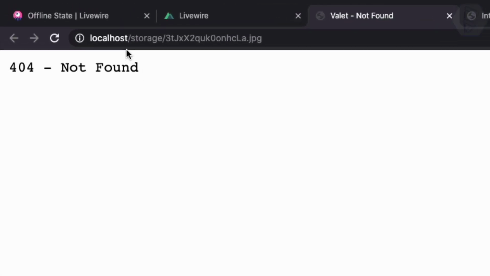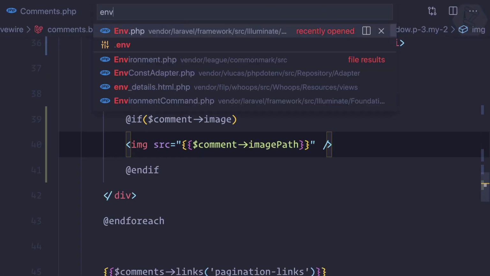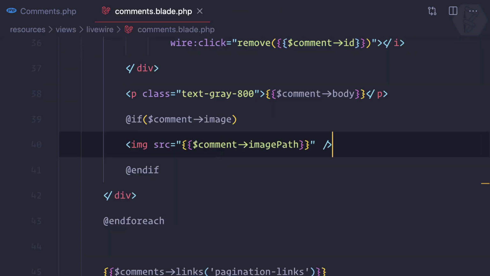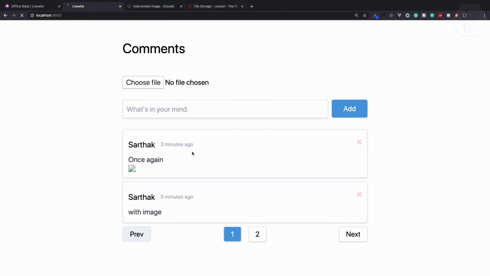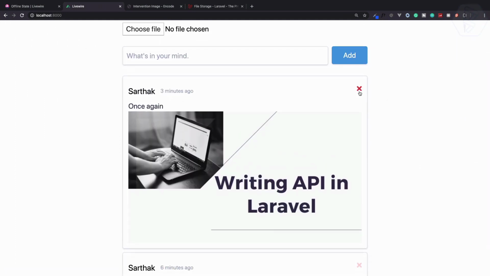Let's try. It's not there because you can see it's localhost, but the real one is localhost 8000. That is because in our .env file we have this localhost. So make it localhost 8000, save this, restart the server, and now it's surely going to work. Wow, it's working. But what if I click on delete?